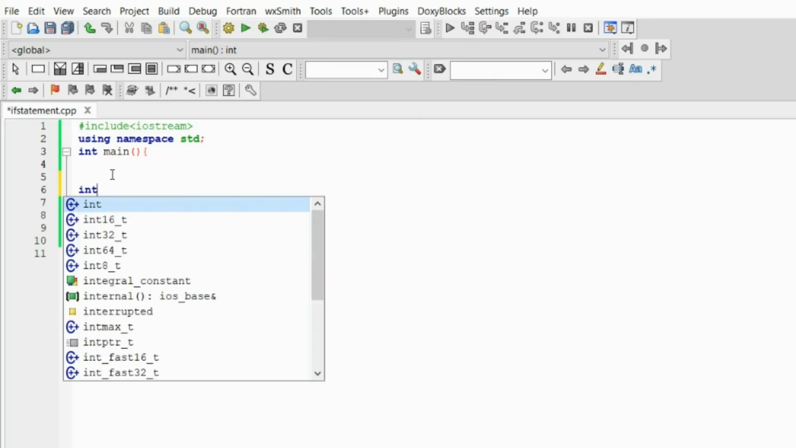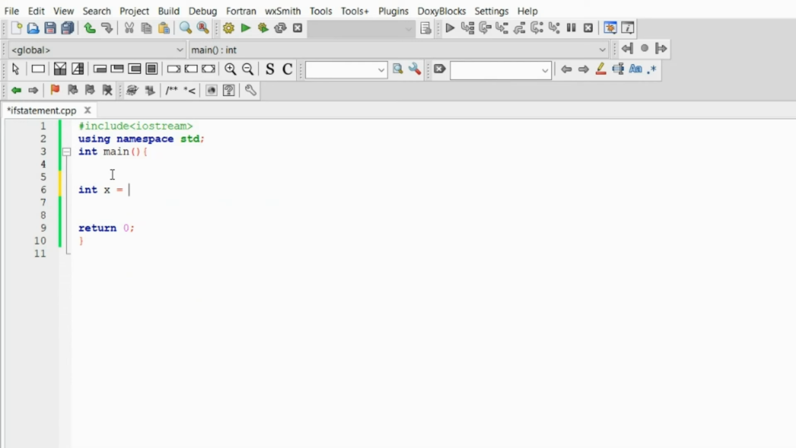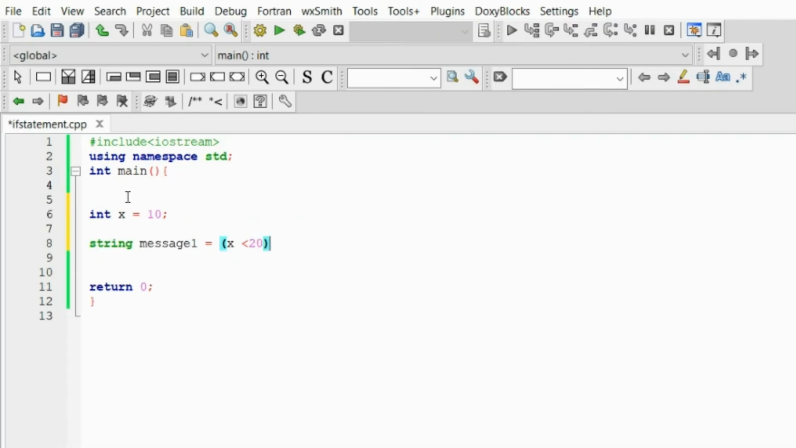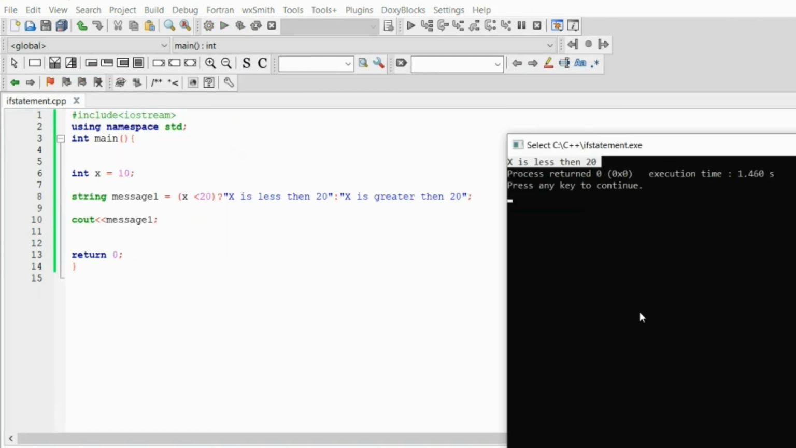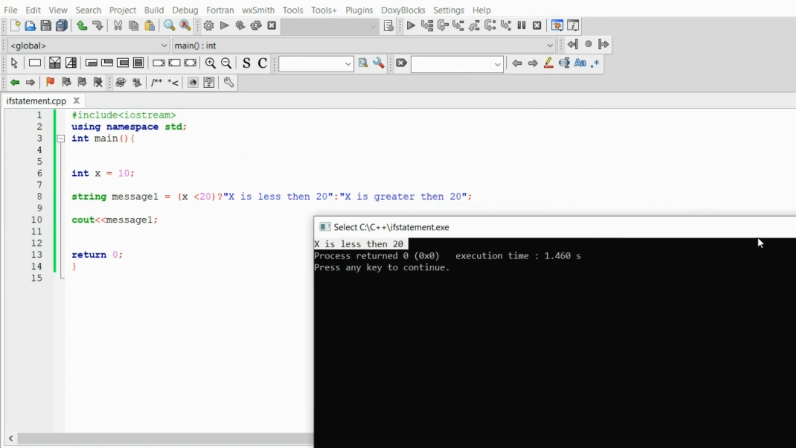In the program, the variable x is initialized with a value of 10. The ternary operator is added for a simple if-else as string message1 equals x less than 20 in brackets, followed by a question mark, followed by the true value and false value, separated by a colon. Once executed, it prints x is less than 20 as the value of x was 10.